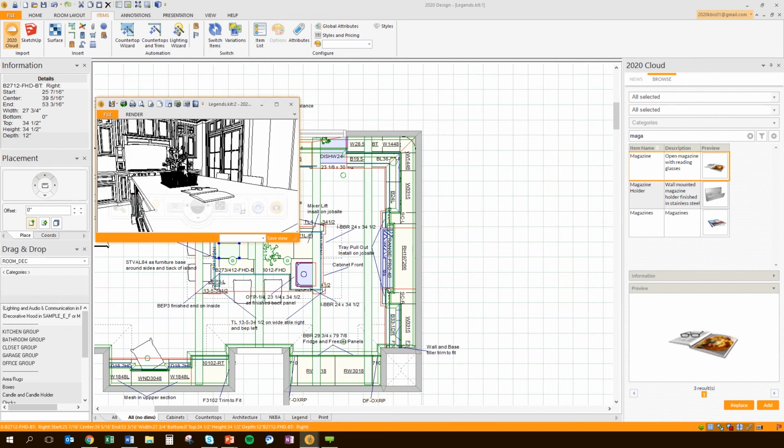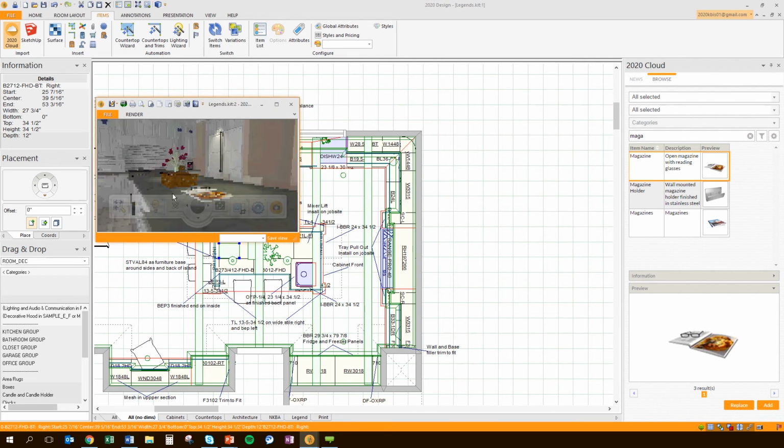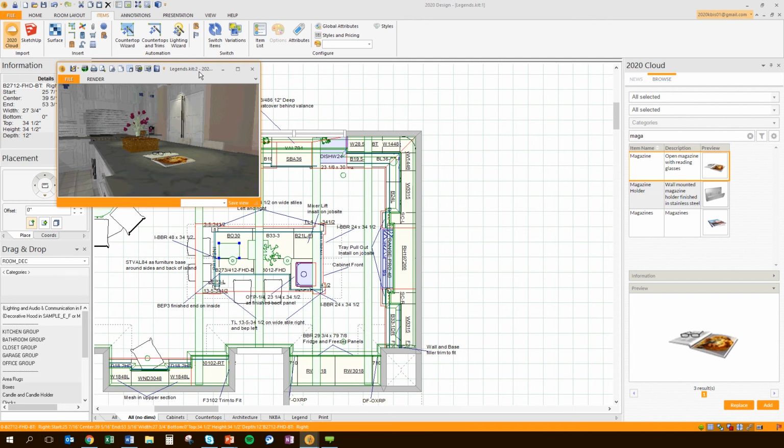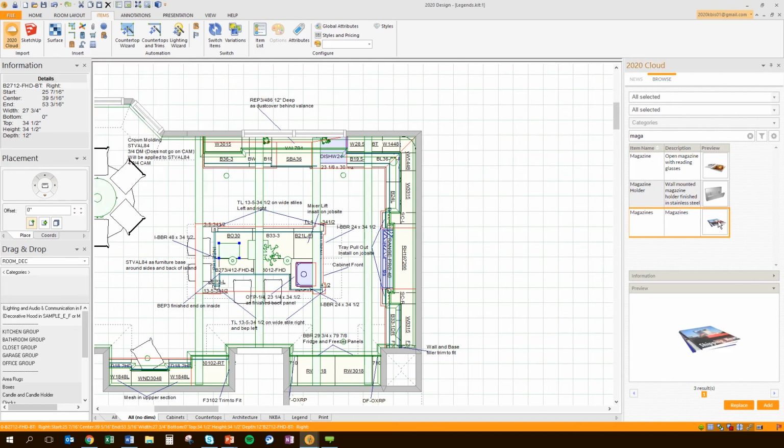There it is. There's my island with that magazine. So quite simple, quite easy to import an item from the cloud. Another capability is to replace an item from the cloud. It's quite simple again. I make sure that it's selected, and maybe I want to replace it with another magazine. I'm going to select this other magazine and click Replace.